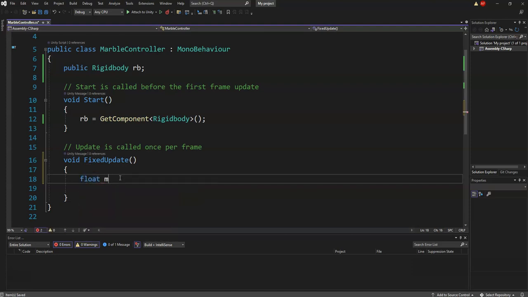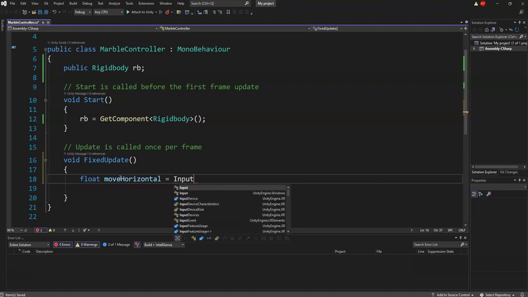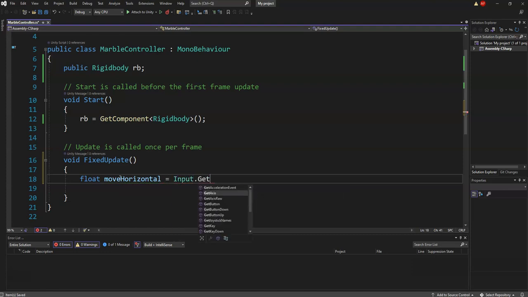So float is a decimal number, and we'll see why in a second. Move horizontal. And so this will give us our horizontal control. I'm going to use the old style, the Input.GetAxis. I think it works well as a beginner here. And we're going to call this Horizontal. Make sure you spell Horizontal correctly, including the capital.